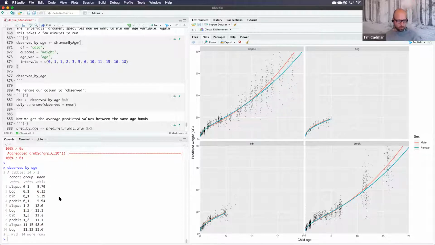Okay, so that was a bit time consuming, but what you can see here is for each of the cohorts, we've split it into different age periods, and then we've got the mean observed weight at these different age periods. So for Ausbach, the mean weight between ages 0 to 1 is 5.8, etc.